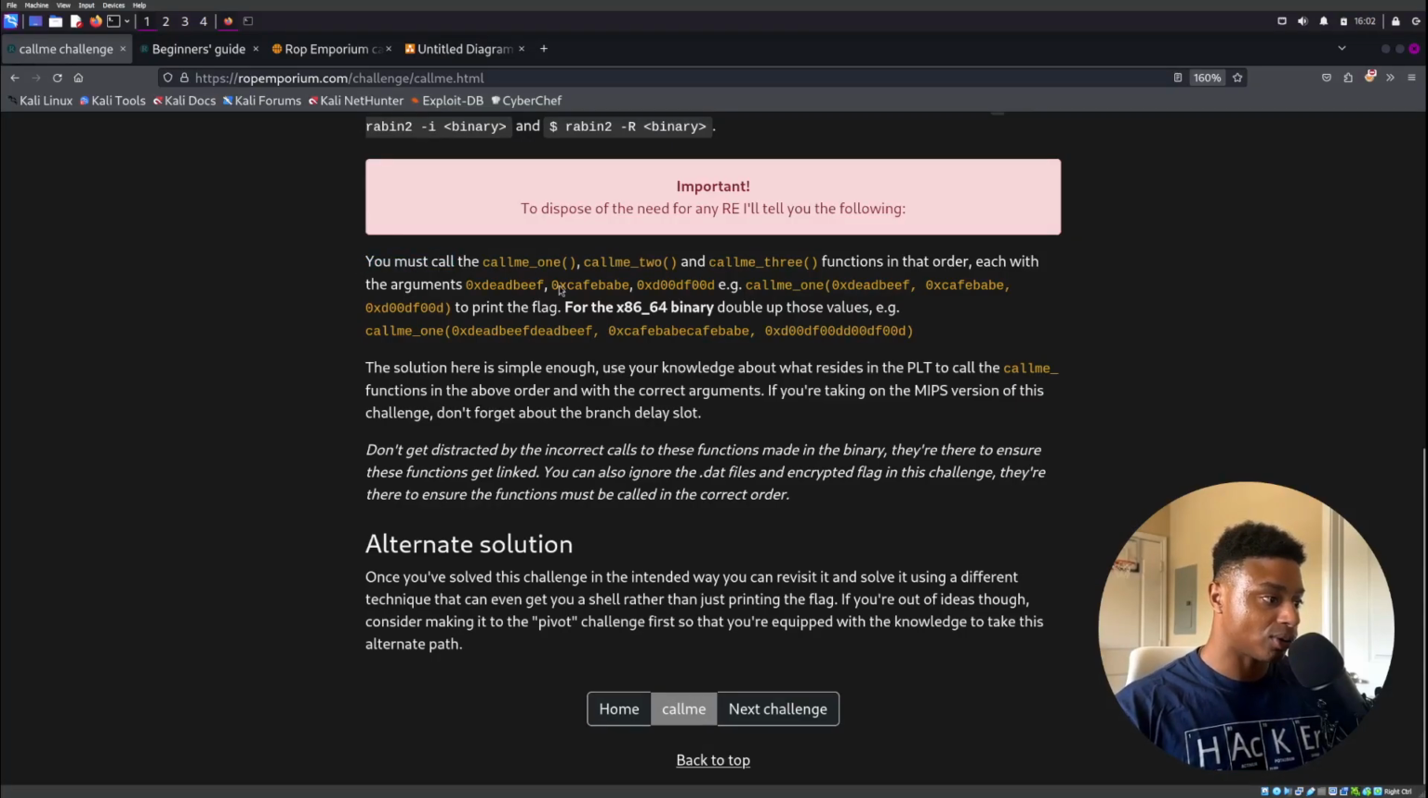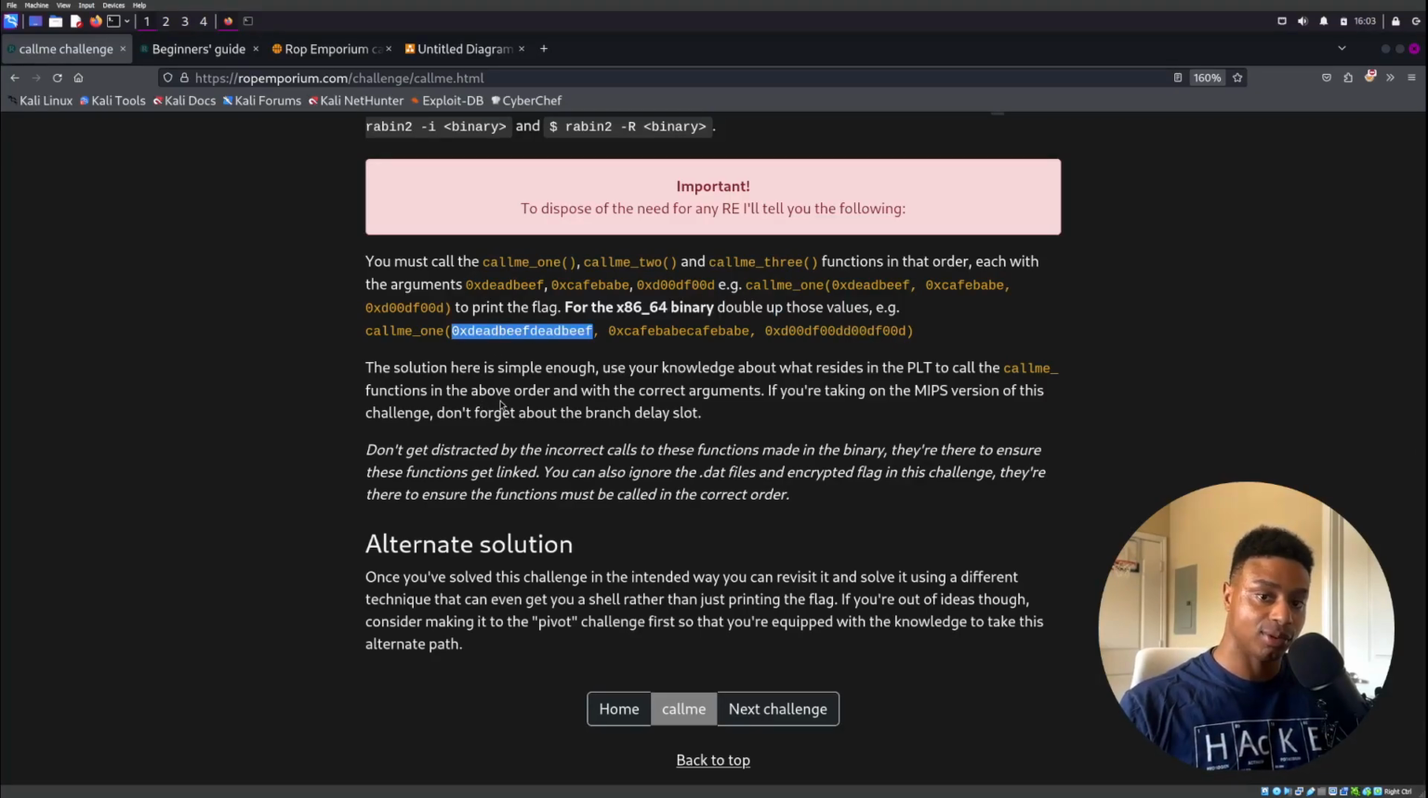You must call these three functions, callme1, callme2, and callme3, in this order, each with the arguments 0xdeadbeef, 0xcafebabe, 0xd00df00d, and then it gives an example. So we're just calling three functions and we're passing three arguments to those functions. And then it notes here, hey, if you're using the x86 64-bit binary, you need to double those values. So instead of just deadbeef, it'll be deadbeef twice, or cafebabe twice.